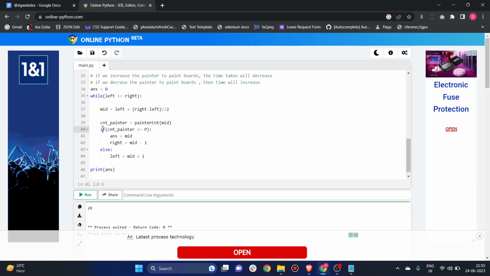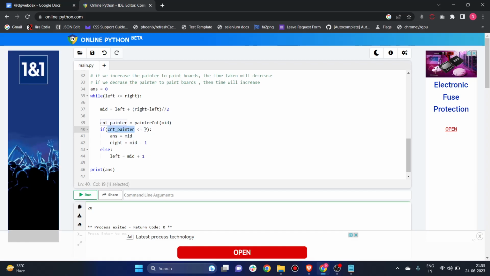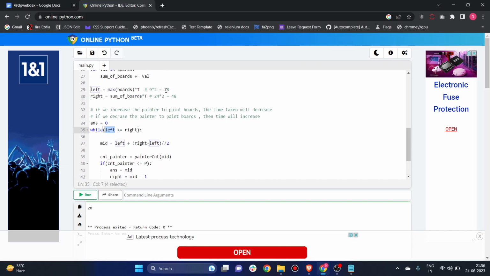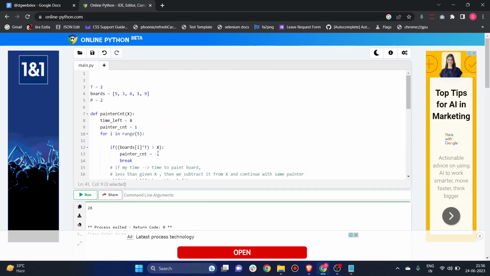What I did was change the condition here to find the lower bound answer. So as long as the count of painters is less than or equal to p, I stored that answer in mid and continued the loop. Eventually, when the binary traversal is done, the last answer is 28. Let's see if 28 actually fits our answer.